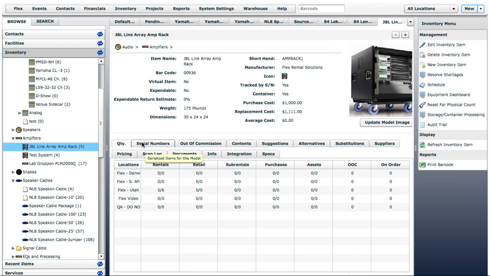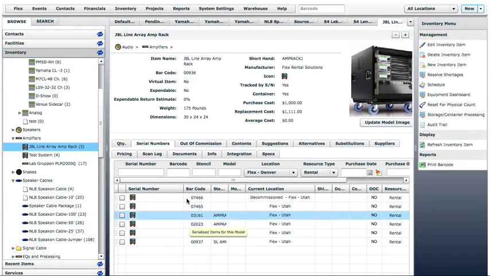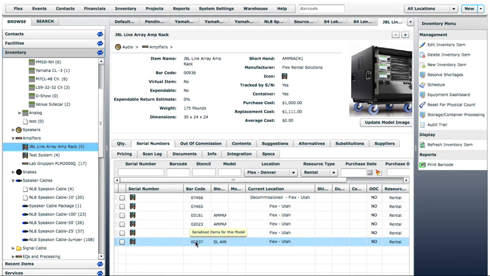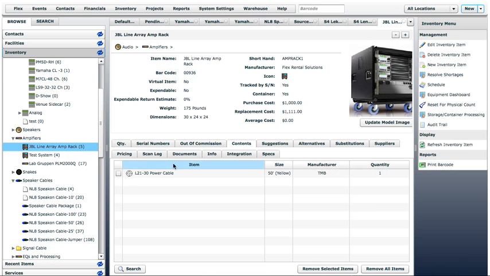Tracked by serial number is yes, meaning these are the different amplifiers. So that's serial number equals yes. Contents is we dragged in a very specific power cable. So we're going to be notifying the warehouse that every time one of these amplifier racks goes out, it needs to include a power cable to go with it. So that's model contents is yes.